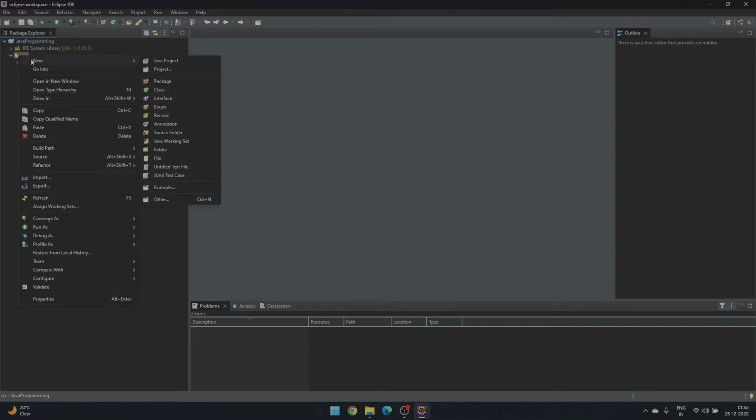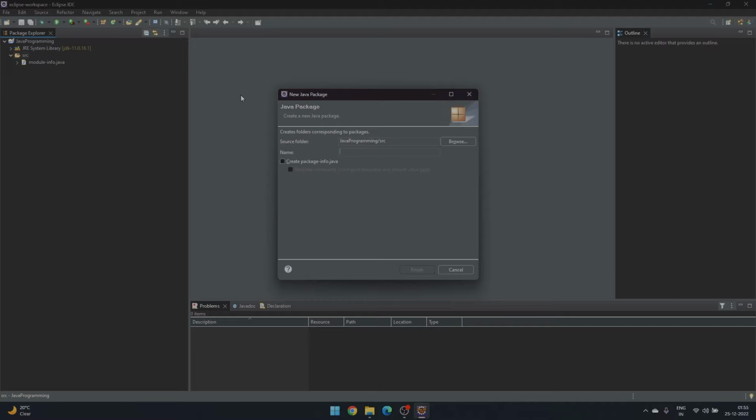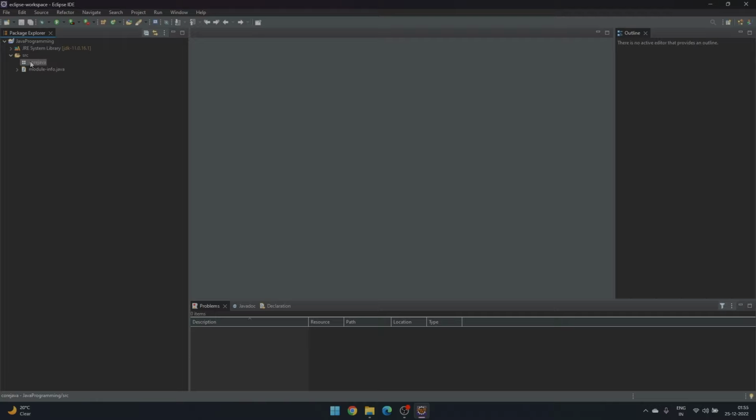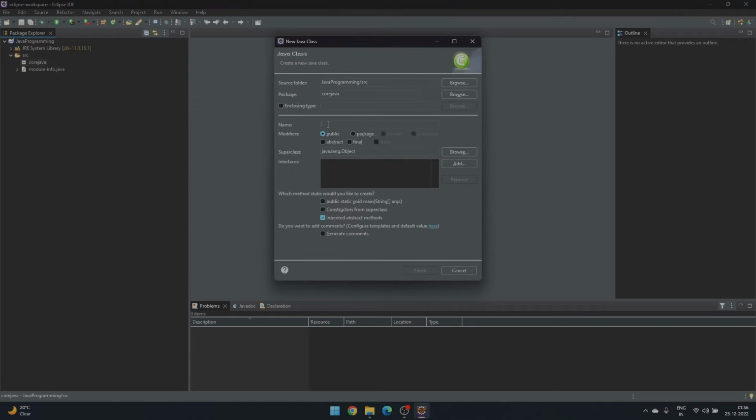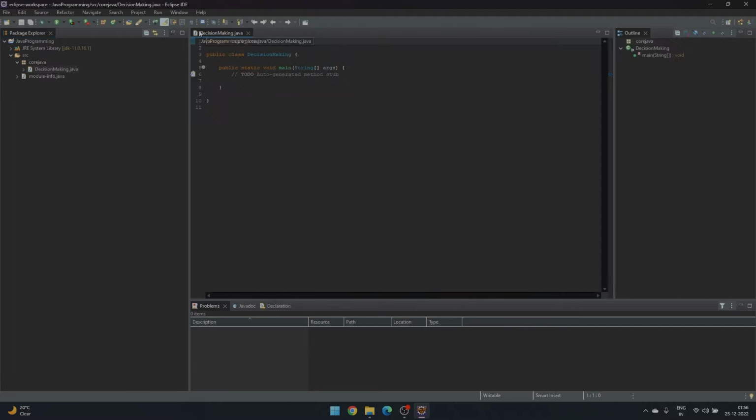We right click, New, Package. Let's name Core Java. Click on Finish. Right click again on Core Java. Inside this package, Core Java, we'll be creating a class. Right click, New, Class. Since we are focusing on decision making statements, let's name this class as Decision Making. Check this box, Public Static Void Main, and click on Finish. Now we can see our class has been created with the Public Static Void Main block. We have to write our code inside this block.